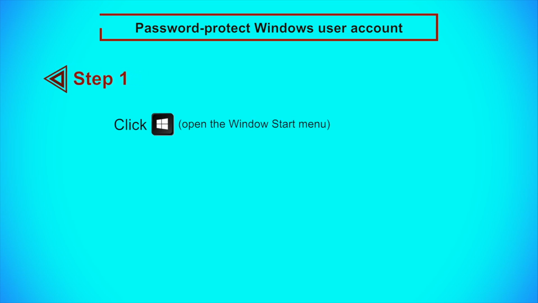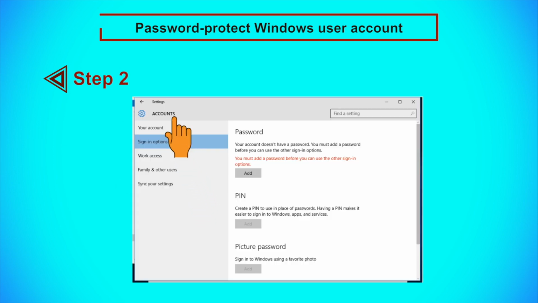Now let us see how to password protect a Windows user account. Step 1. Click the Windows key to open the Windows Start menu and click on this tab to open the settings panel. Step 2. Click Accounts and select Sign-in options. Step 3. Click Add to add a new password.